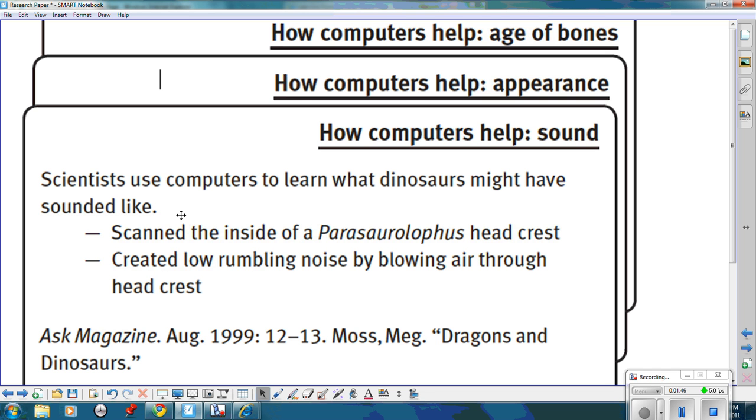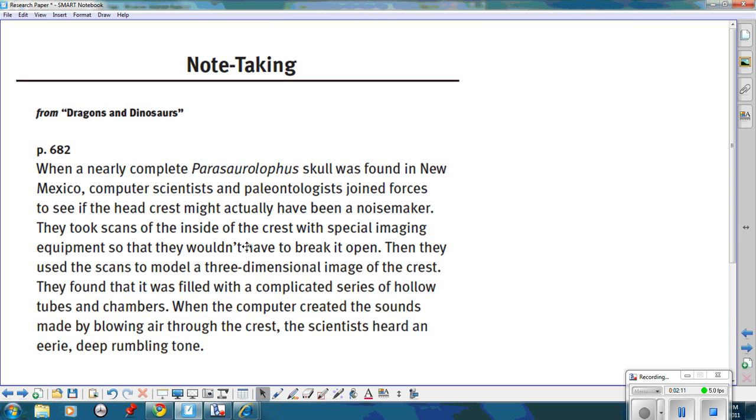They didn't copy it word for word. They just pulled out the information that they wanted so that they could make it their own through their own writing and paraphrasing. So right here, scientists use computers to learn what dinosaurs might have sounded like. They scanned the inside of a Parasaurolophus head crest, and then they created a low rumbling noise by blowing air through the head crest. Again, that information is taken from all of this. So it was not copied word for word. They just pulled out the important information about the Parasaurolophus skull, and that they took scans of the crest so that they wouldn't have to open it.